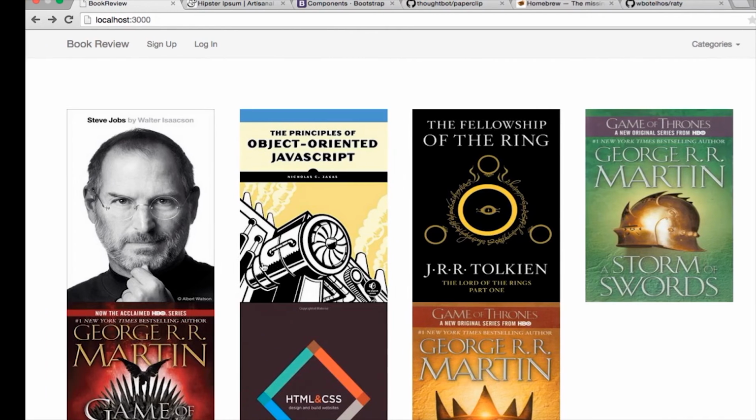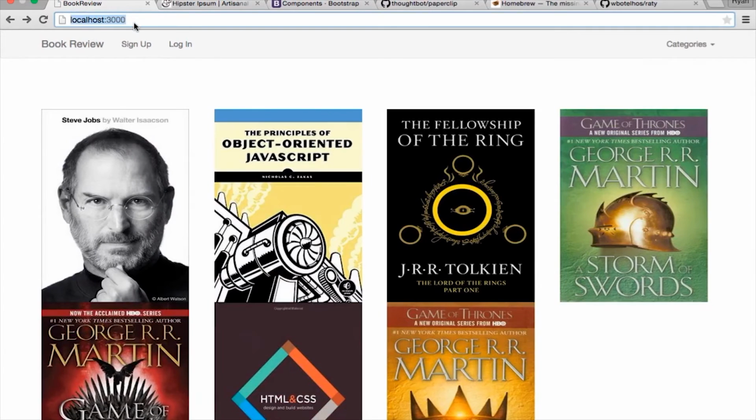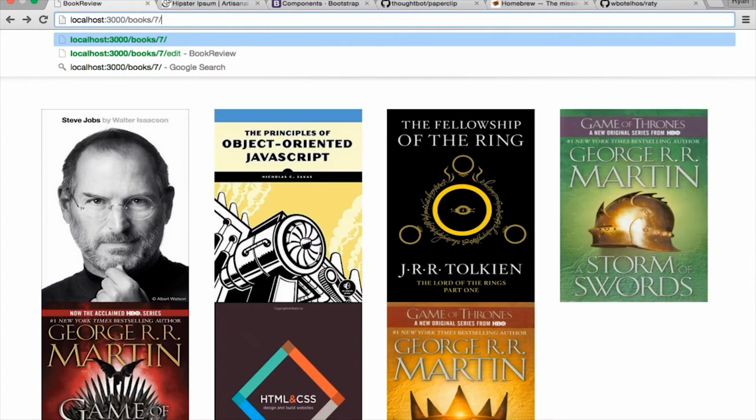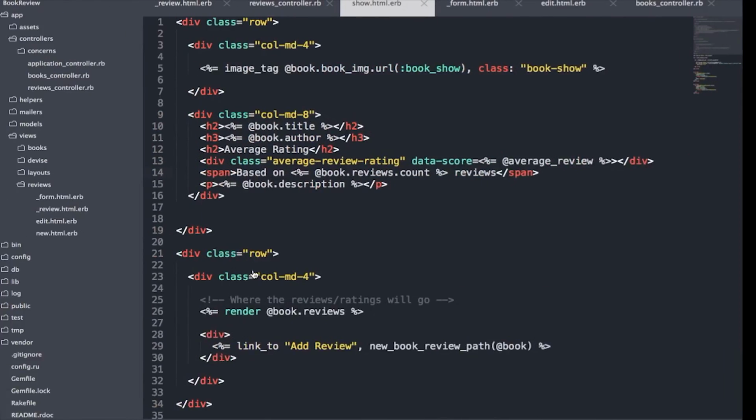So we're going to authenticate the user. And this is something through Devise, and what it's going to do is when you visit a page that you shouldn't be able to access, you're going to get redirected. Another example would be say books/7/edit. You're trying to edit a book. This person is going to be able to edit the book even though they're not signed in. So let's add some authentications.